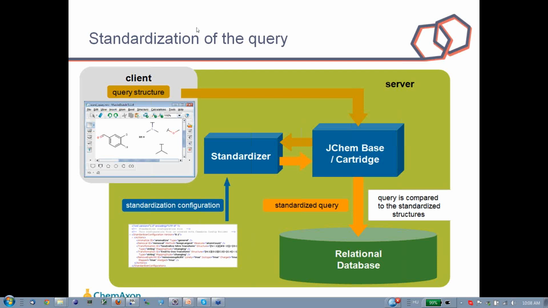So we know roughly what a query is. I will talk about the standardization of the query. We already talked about standardization when we import structures into the database. It's important that we can find them, because in the standardized way we can, for example, find the different forms of aromatic molecules. So we have to standardize the query in the same way as the molecules are in the database table.